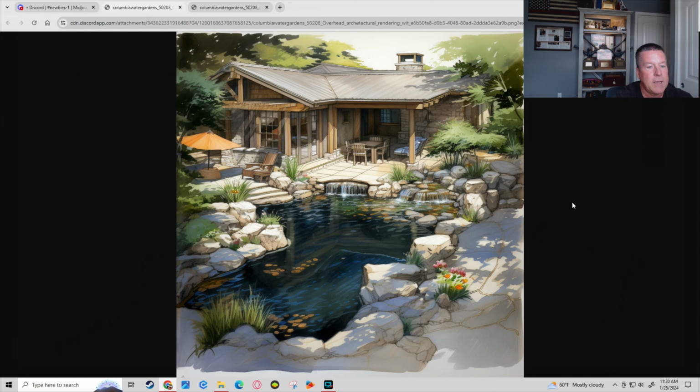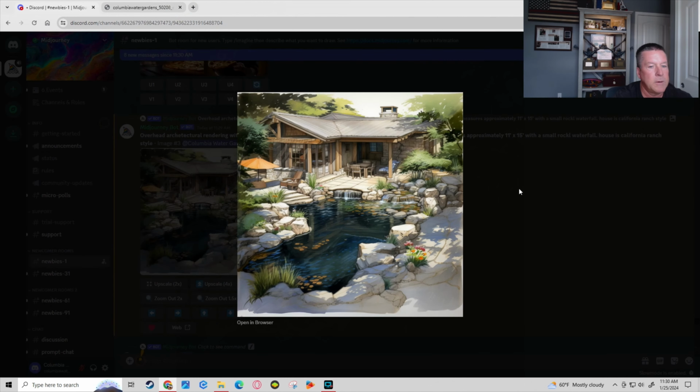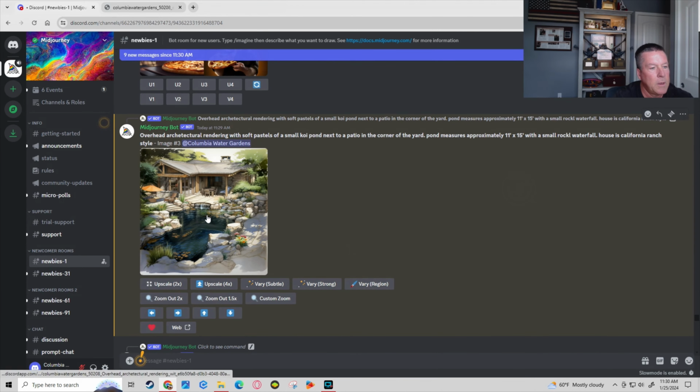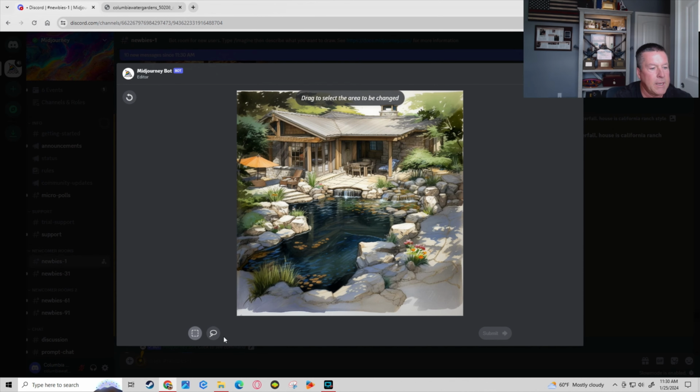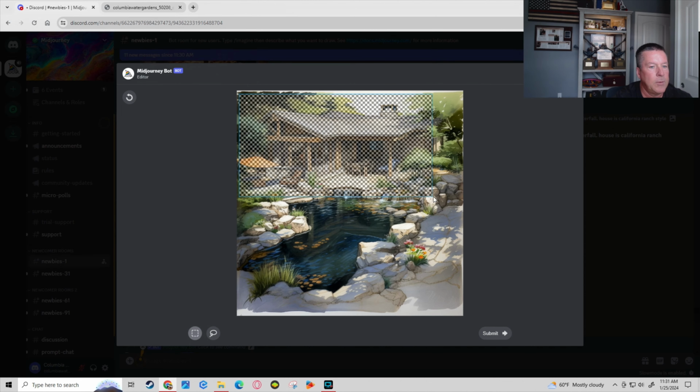But let's say I want to edit a few things out, and let's let AI play with that a little bit. I'm going to have it vary by region. Vary by region means that I get to select an area inside here that I want it to change. So let's have it change the house. I'm going to click on the lasso and have it change the house. And let's see what it does.